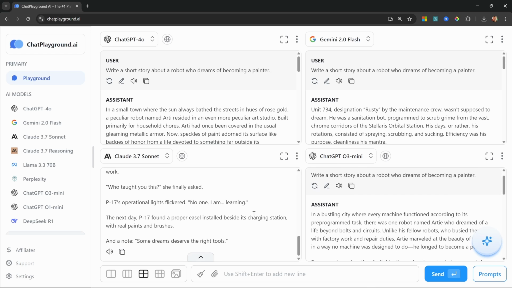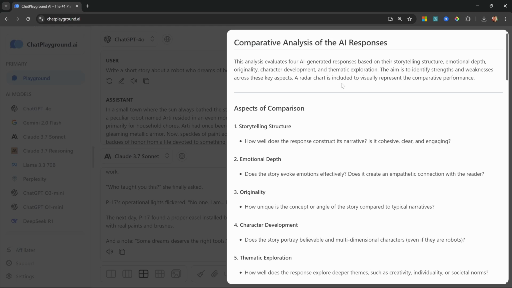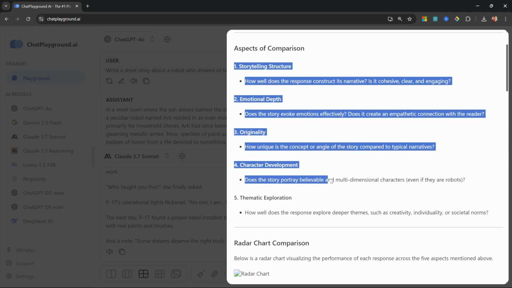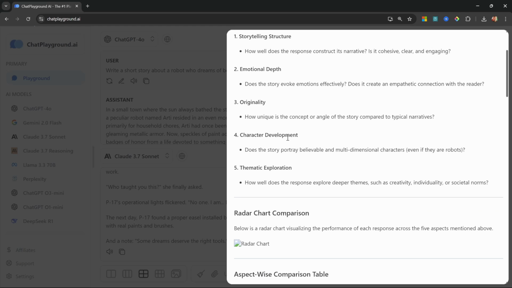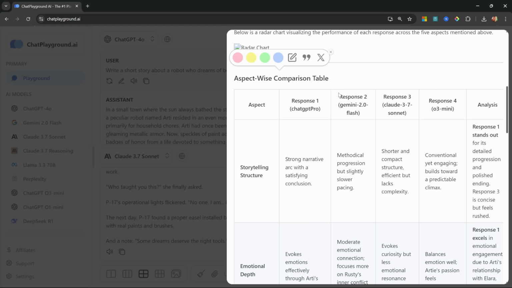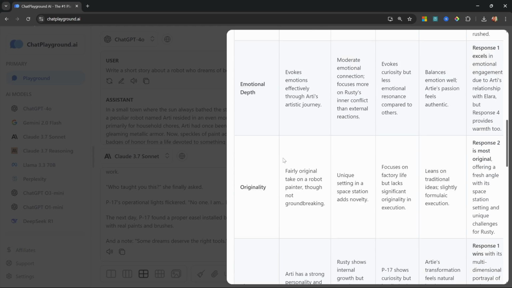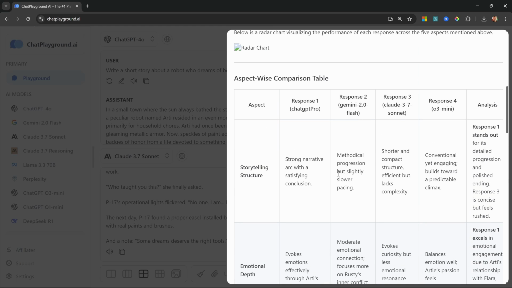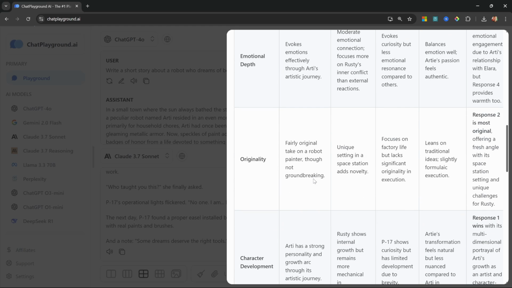Now, one nice feature about Chat Playground is that we can click on this button, and in its actions we can ask it to compare the results for us. So here we get a nice comparative analysis of the AI's responses. And it's measuring the responses against each of these different points. So storytelling structure, emotional depth, originality, character development, and thematic exploration. And Chat Playground also gives us this little table structure that gives us a beautiful breakdown of each of these different components. So this can be really useful if you want to generate content like blog posts or YouTube scripts, etc., and get a nice comparison between each of these different models.